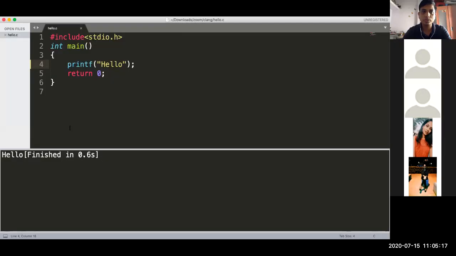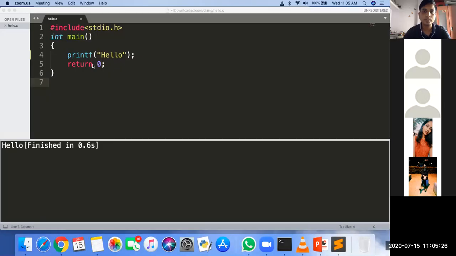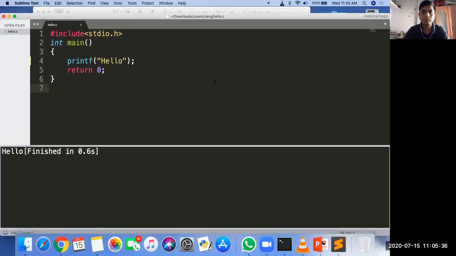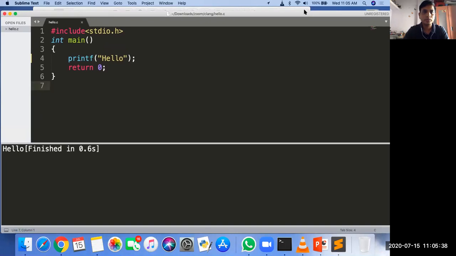Okay, so let me share with you one of the IDEs that we are going to use, and that IDE is known as Sublime Text. Actually, I will share the whole screen. Okay, so this is the IDE that we are going to use after the nano editor that we used yesterday.